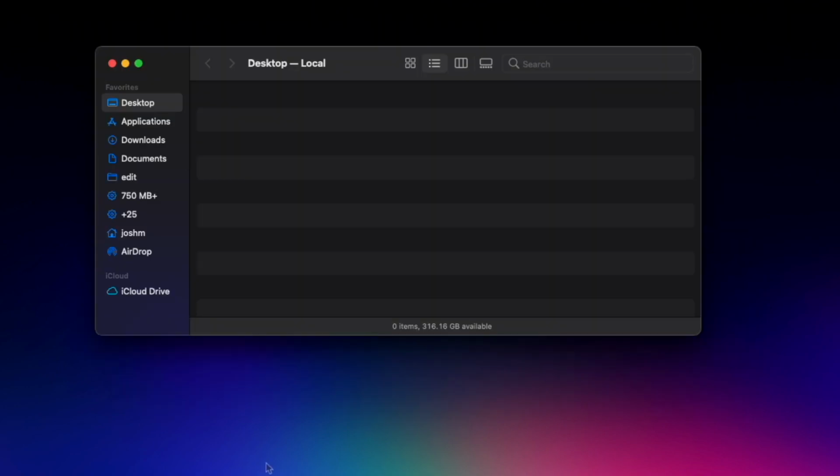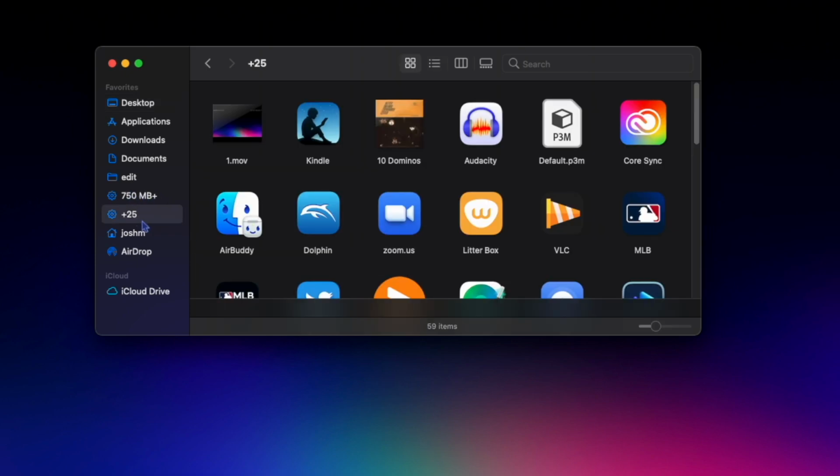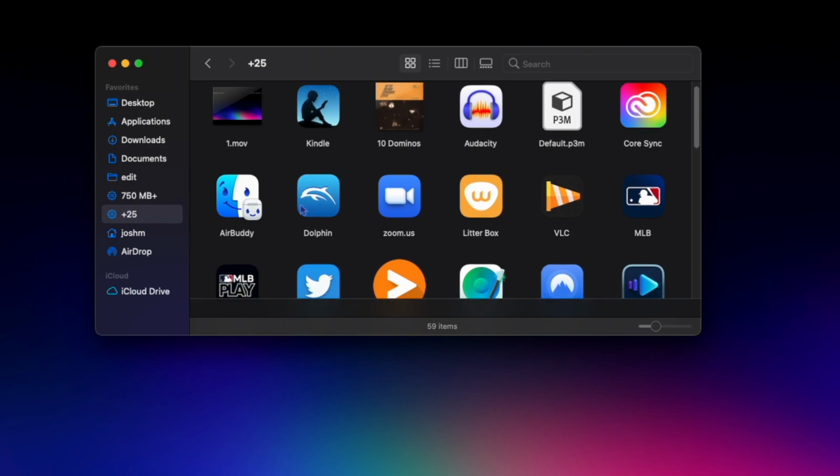I personally have Smart Folders for files over 750 megabytes and over 25 megabytes, but not greater than 750 megabytes to find the smaller files.